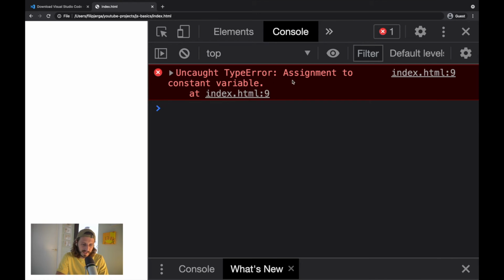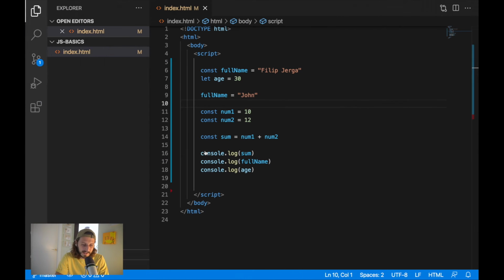Refresh, and assignment to constant variable. Okay, so type error: we cannot assign to the constant variable which was already assigned. With let, this will not happen. This will not happen when I write here age, let's say, equal 40.